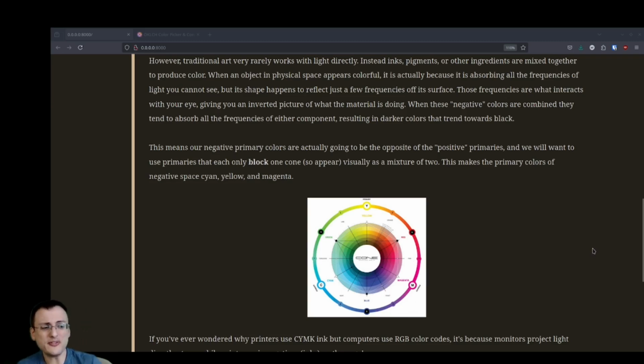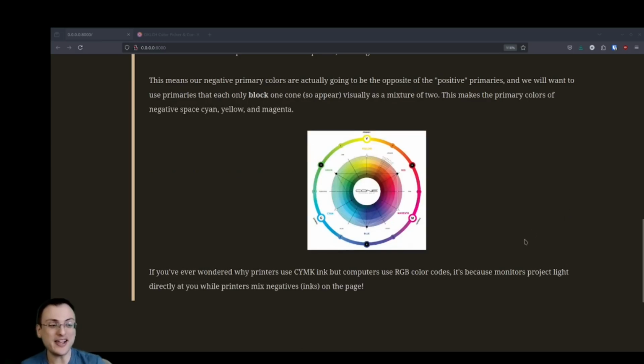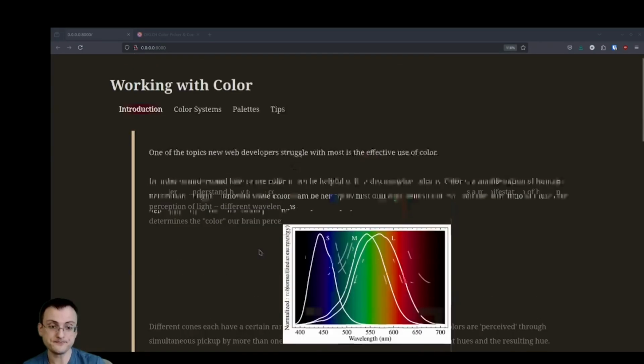So if you've ever wondered why your computer and all of your web design requires RGB color, but your printer uses CMYK ink cartridges, the K for black, this is the reason why. It's because your monitor is using light, projecting light directly at you, but your printer is using ink that absorbs colors that you don't see. So that's just some background on how colors work, and it puts us in a good frame of mind to start talking about how we measure color.